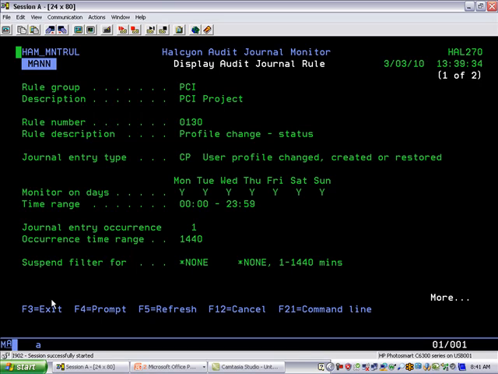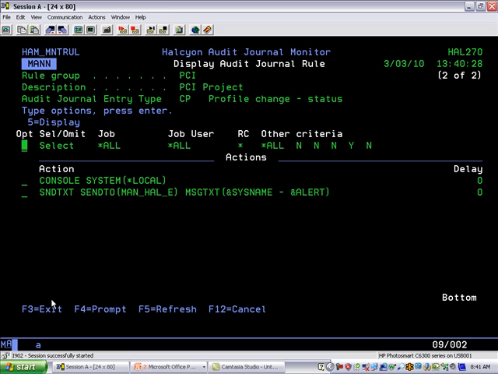Different screens will appear for the various types of journal entry type. Another important field on this screen, the journal entry occurrence, allows you to specify that you only react to maybe the second or the third event within a time period rather than having to react to the very first one. Paging down, I see the other two elements of my rule, the selection criteria and the actions. As mentioned before, multiple selection criteria can be added, and also omit criteria if you want to exclude certain types of profile or profile changes, for example, performed by a particular program.